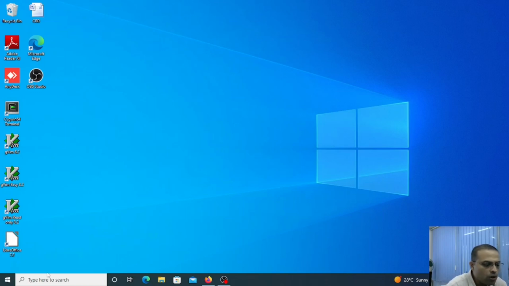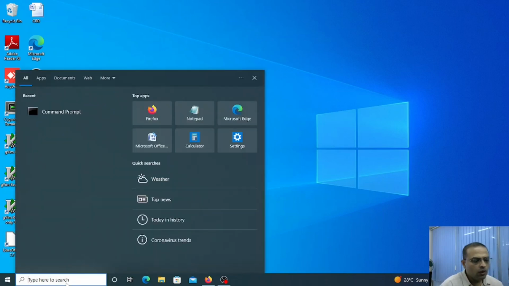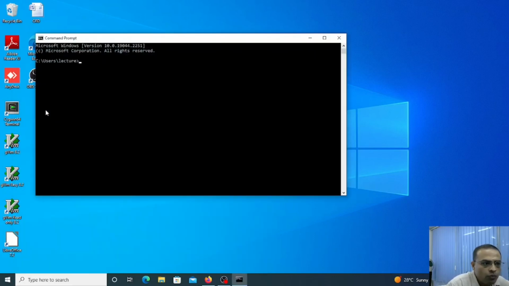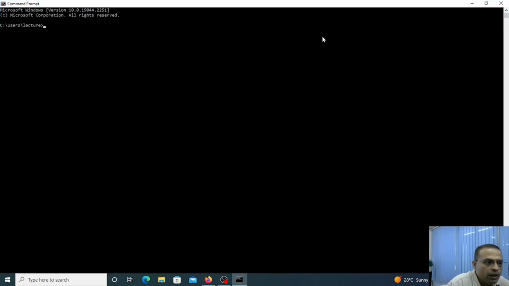It can be invoked by clicking on the run window and simply typing CMD. Once you click on CMD, you will be able to locate the command prompt app, and we'll click on them. Once we click on them, there will be a black box or black window available on our screen, which is known as the terminal.